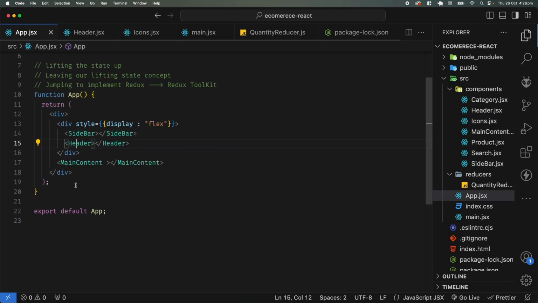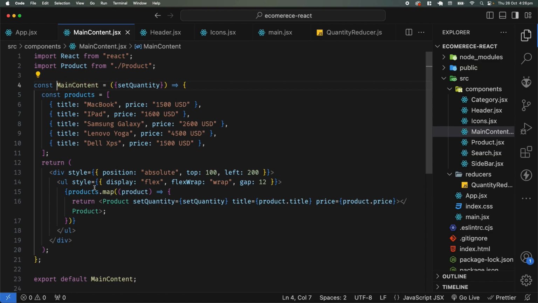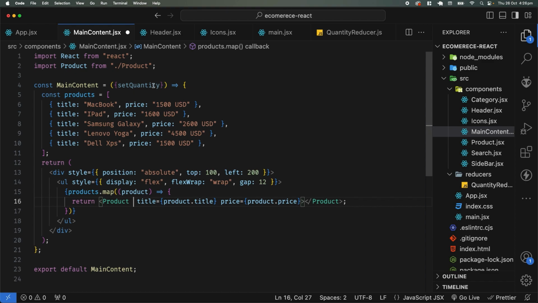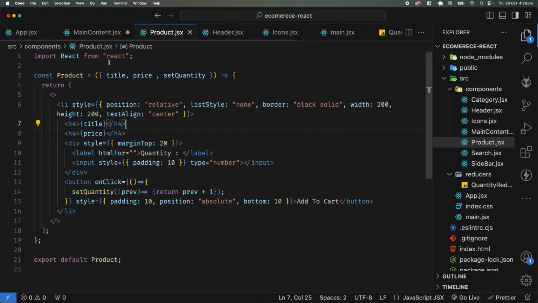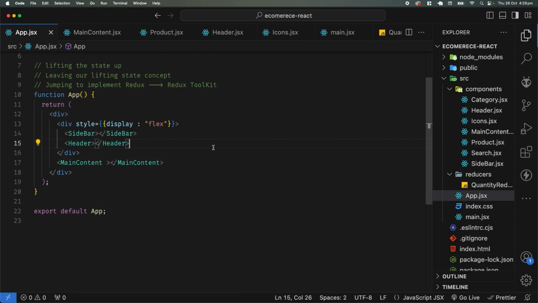After that, if I come to main content, I will also remove setQuantity from here, as well as from here. Inside our product we will not be accepting setQuantity either, so just remove this and remove this one right over here. Let's save this, and now you can see our state has completely disappeared. We are no longer managing our state using the lifting state up concept, so we have removed all the factors.